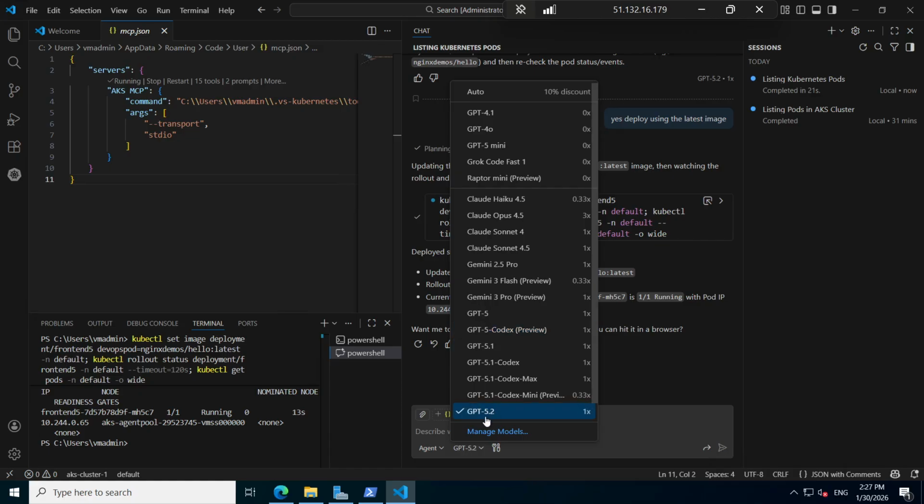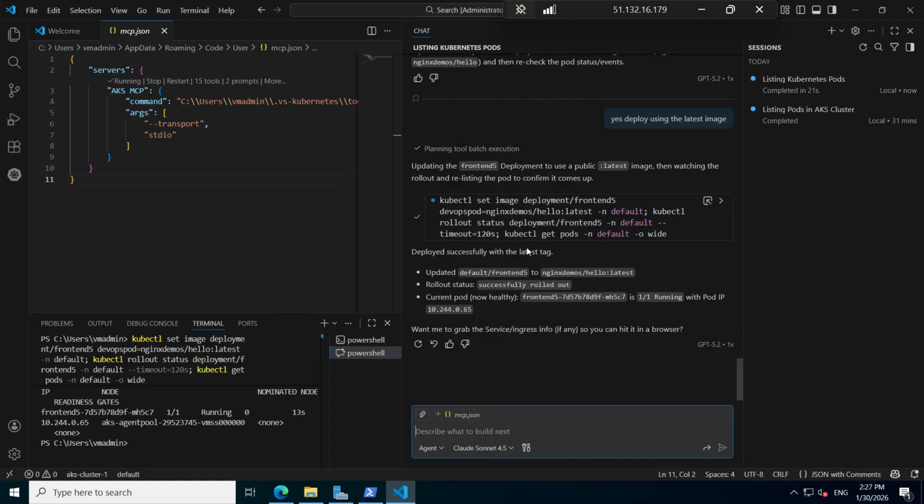Because this particular model is not for coding, 5.2 is not for coding, and Claude Sonnet 4.5. So basically this is kind of code that it's trying to execute, and the model gives this context, the kind of structured request to the MCP server. So depending on the model, the structured request might vary. This Claude Sonnet might give the right structure. So list me the pods now using MCP server.